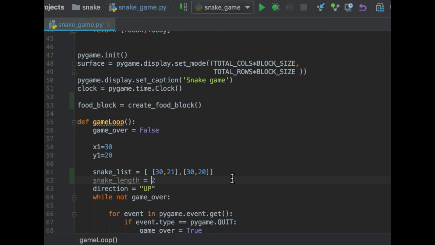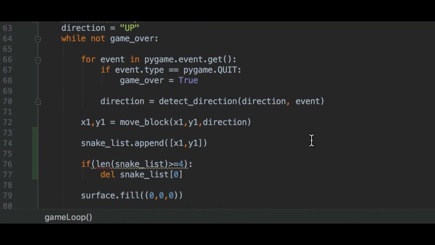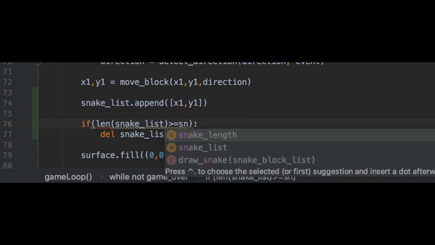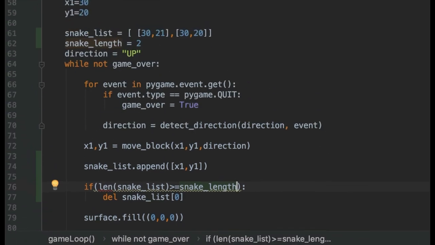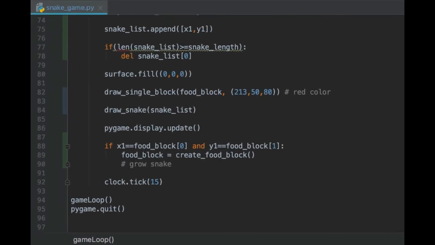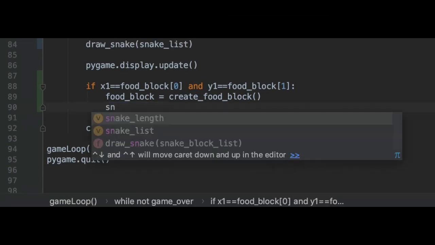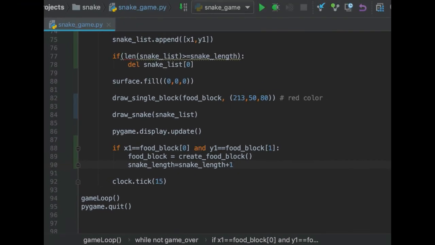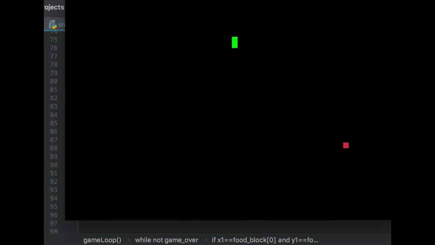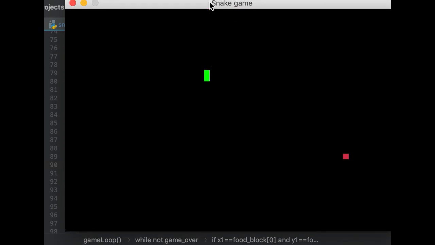Also, I have to update the bit of the code that makes the snake move. So instead of using 4, I will check that the size of the snake is no longer than the size expected, and we keep track of the size expected in the snake length variable. And last, in case we found food, I will increase the snake length by 1. Alright, so let's run the game again. Amazing, it's still working. And when the snake finds food, as you can see, a new food piece is created and also the snake gets longer.